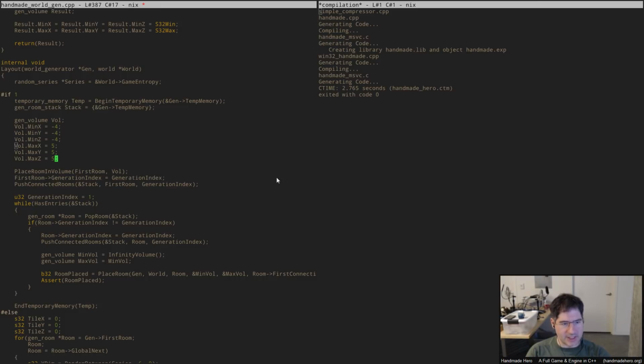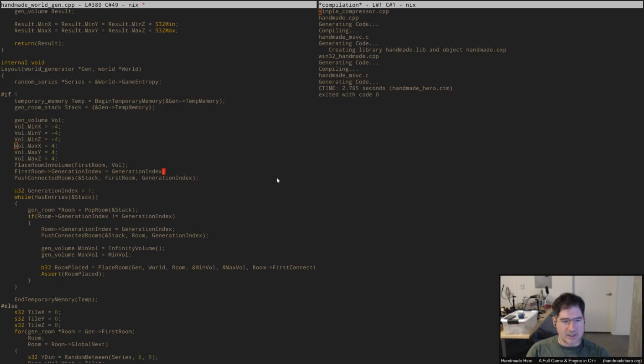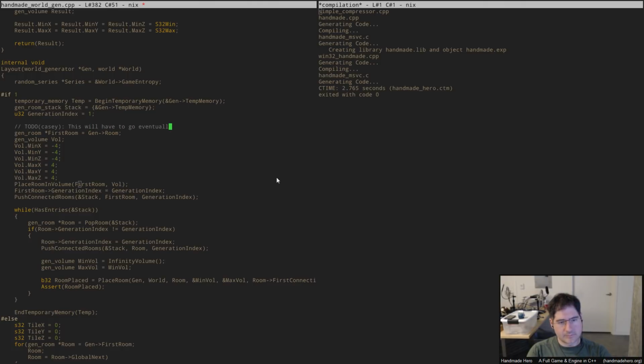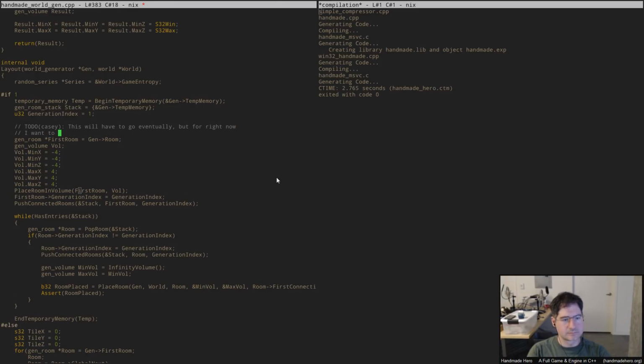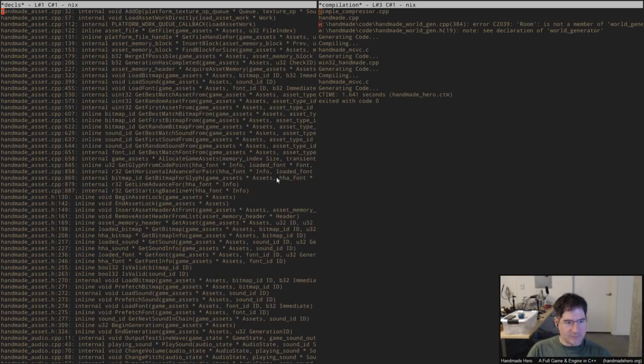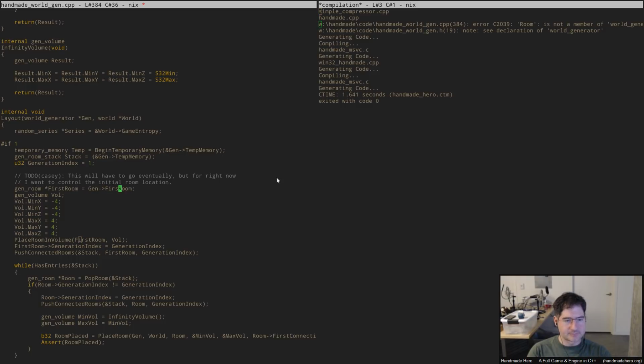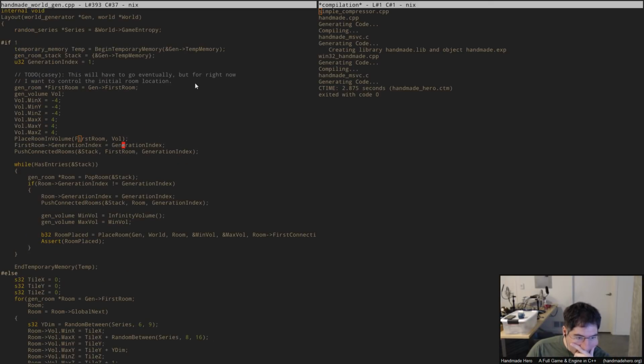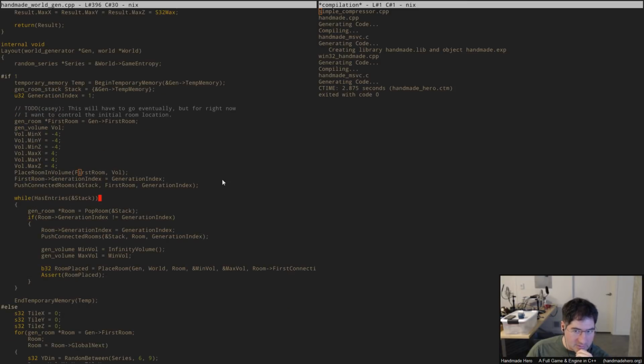So that room goes from -4 to 5, maybe. Well, let's do it -4 to 4. Let's just do that, and that's where the room's going to be for now. And we'll consider that placed, and we'll push its connected rooms on, and that'll be that. So that's all fine. Oops, that's not what I wanted. So that's all fine and dandy. And I think that should give us the ability to start debugging the code now.